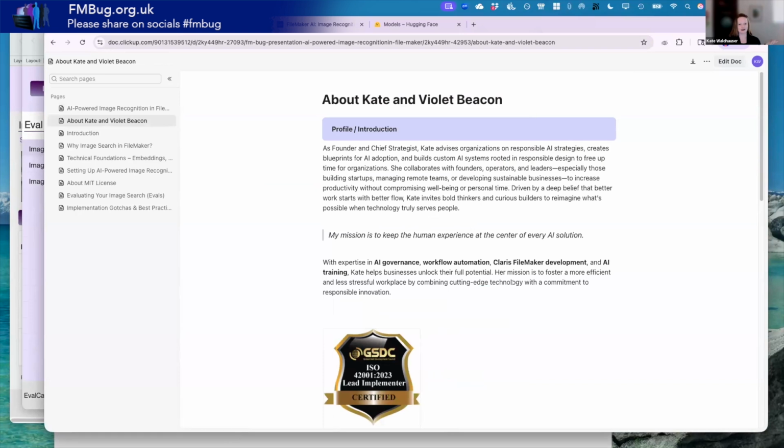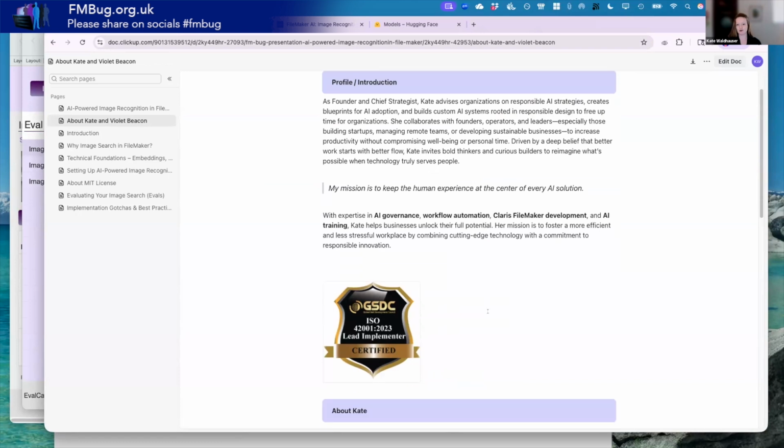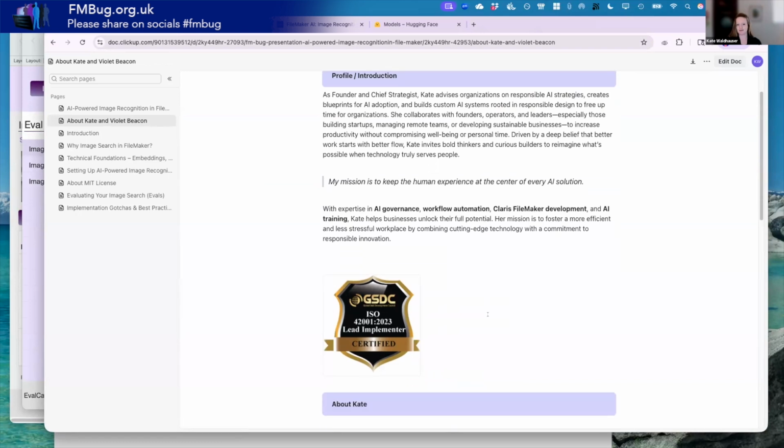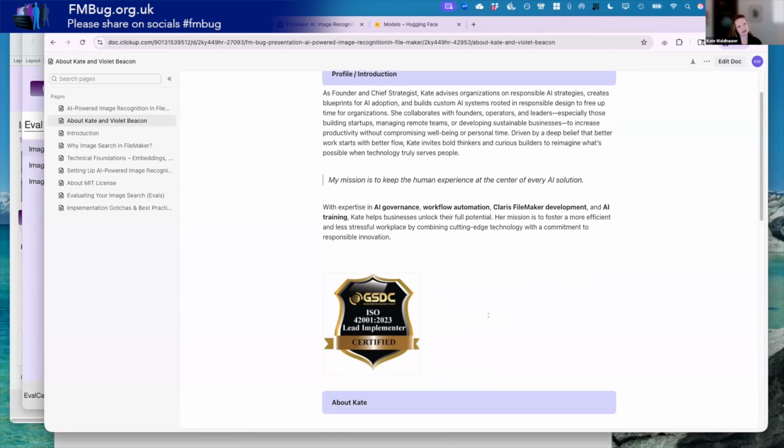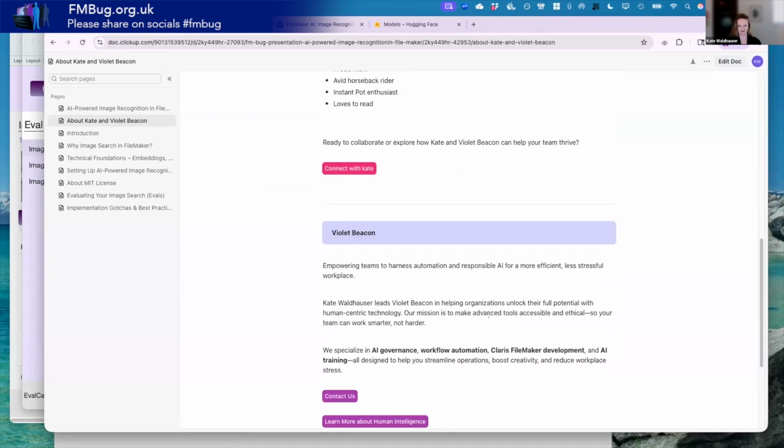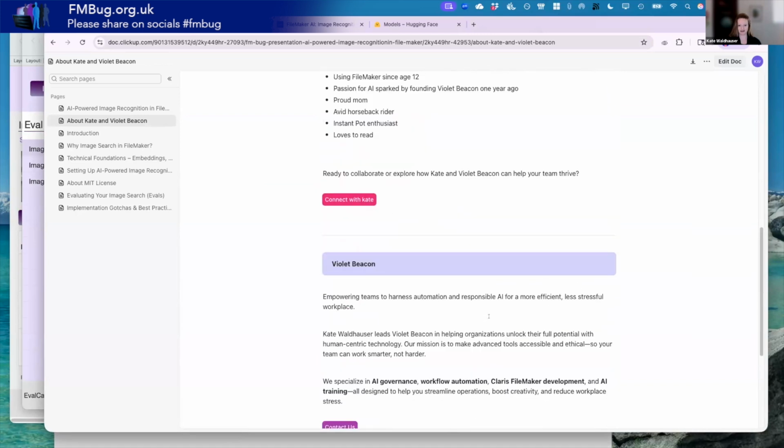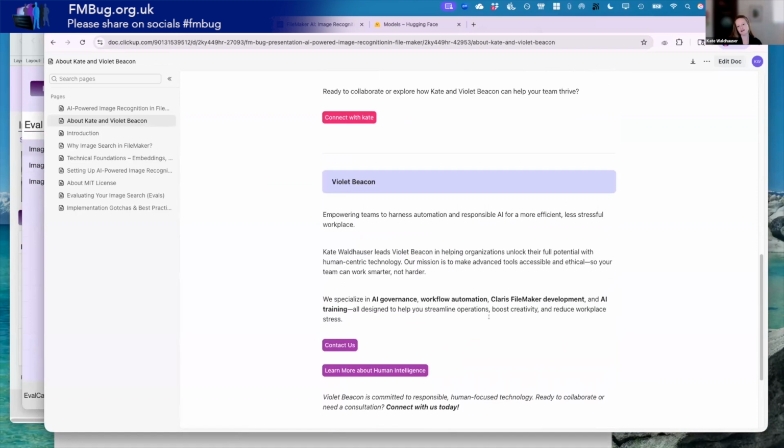A little bit about me. I know most of you already, of course, but for those of you that I don't know, I'm Kate Waldhauser. I am the founder of a company called Violet Beacon. Violet Beacon is a Claris partner, but we're also heavily working in responsible AI. What that means is helping people build strategy and governance around AI, and companies to make the right decisions. Because as Wim talked about, there are like 1,000 decisions to be made, right?